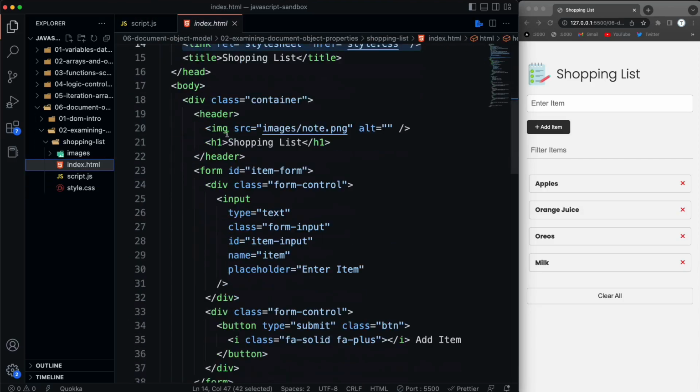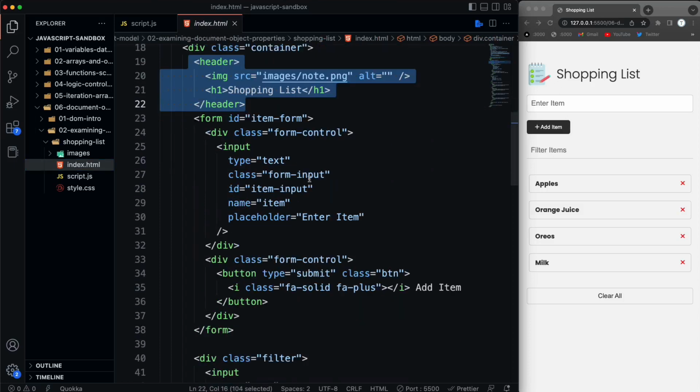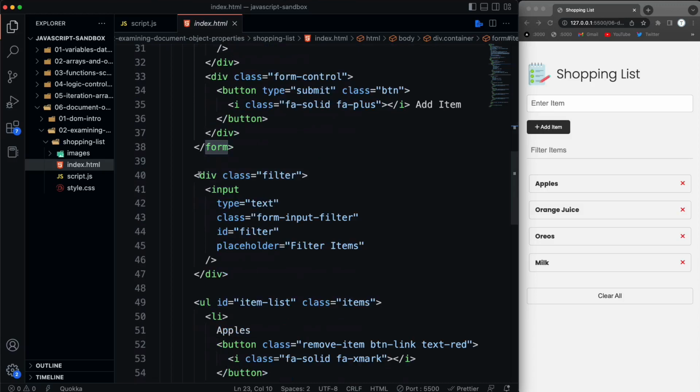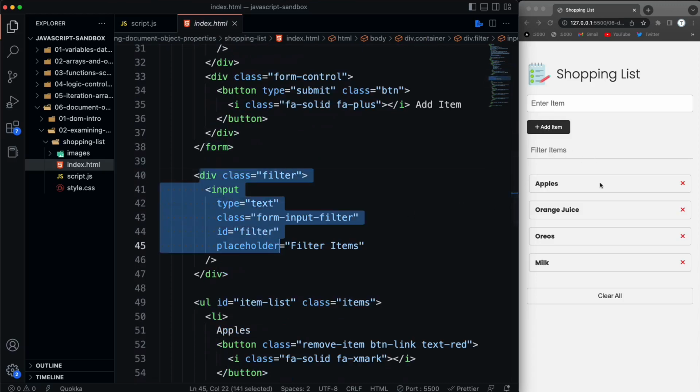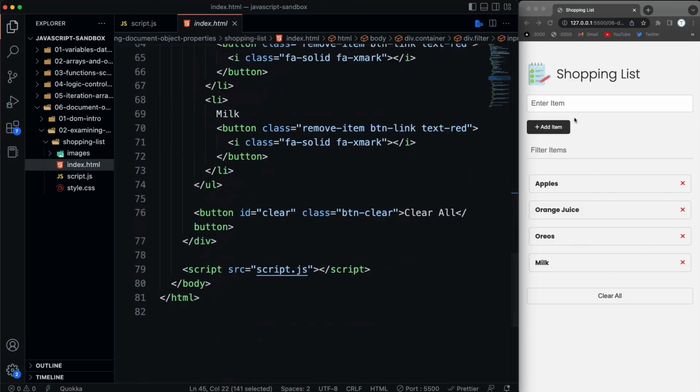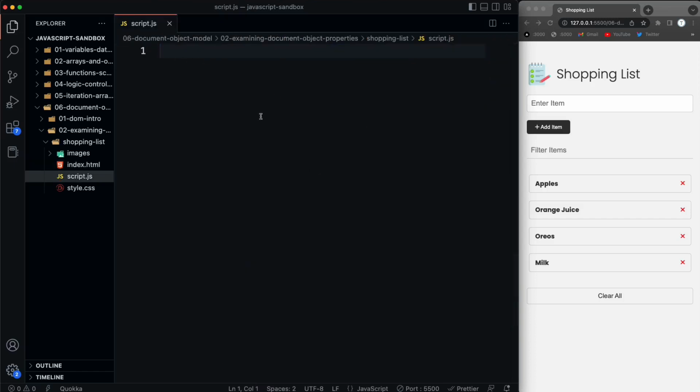Then we have our container with our header, which just has this little image and heading. Then the form here with the input to add an item and the button to add an item. Then we have a filter input as well, so we'll be able to filter these items down. Then we have the unordered list, which is the item list, and then the clear all button. So that's pretty much it. Then we're linking in a script.js, which is completely empty. That's why nothing works.